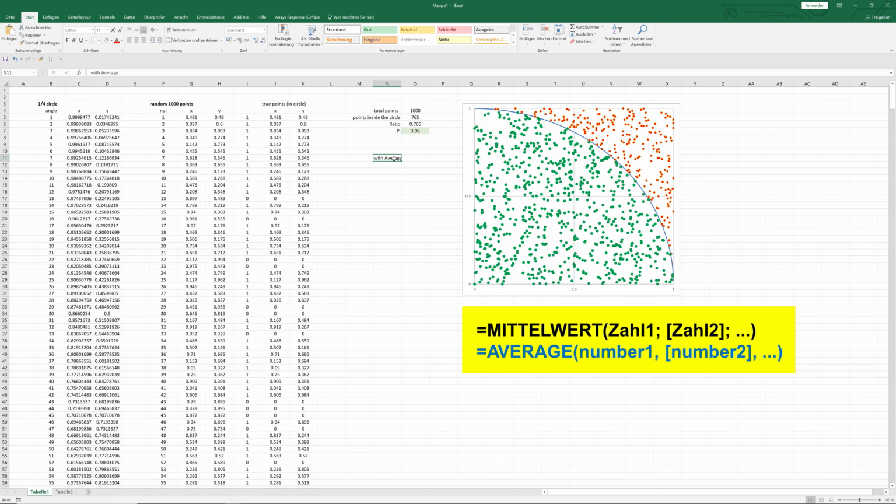Alternatively, we can use the average of true points. It is the same as the whole ratio.